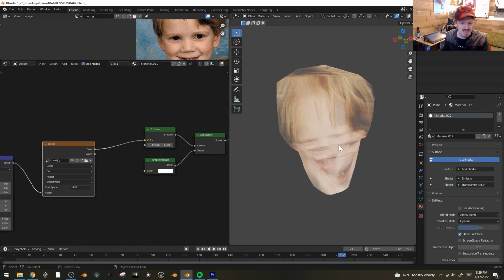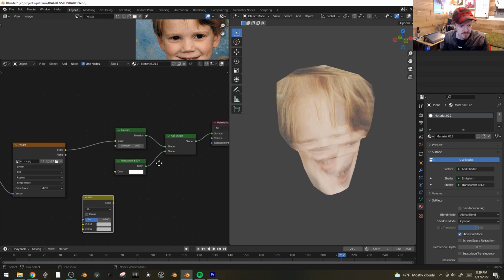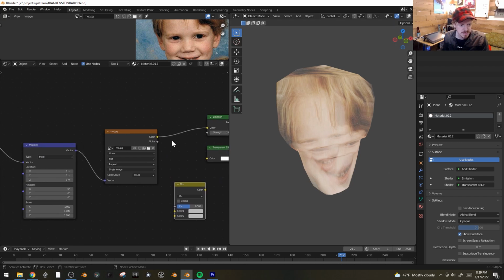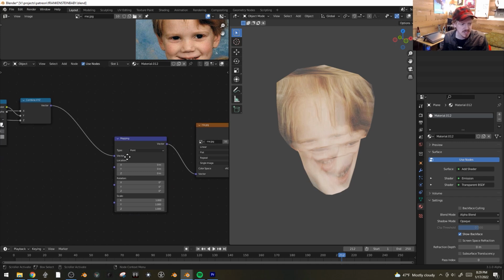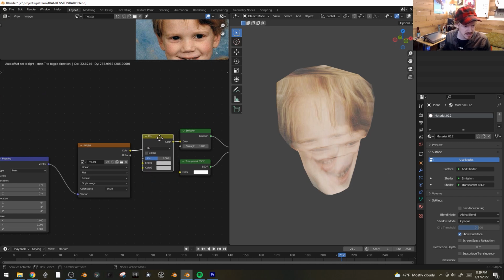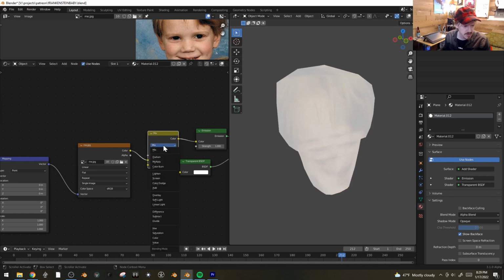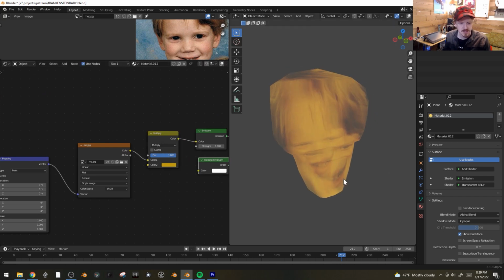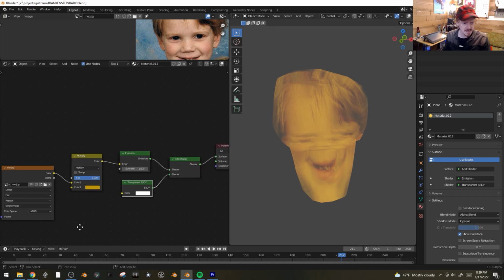I think I want to tint this, so let's go Color, Mix RGB, and you can see the green dots means it's in shader world, yellow means we're in color land, and purple means we're in coordinate manipulation mode. So we want to put this right here in the yellow zone, and we're going to multiply by orange or something like that. And yeah, there we go. Now we've got our nice golden baby.